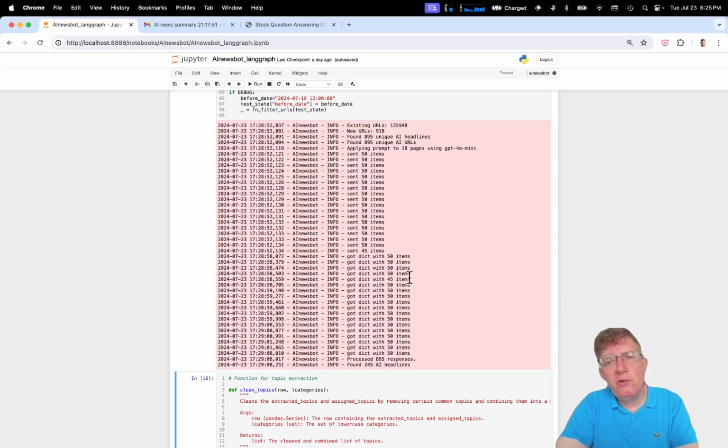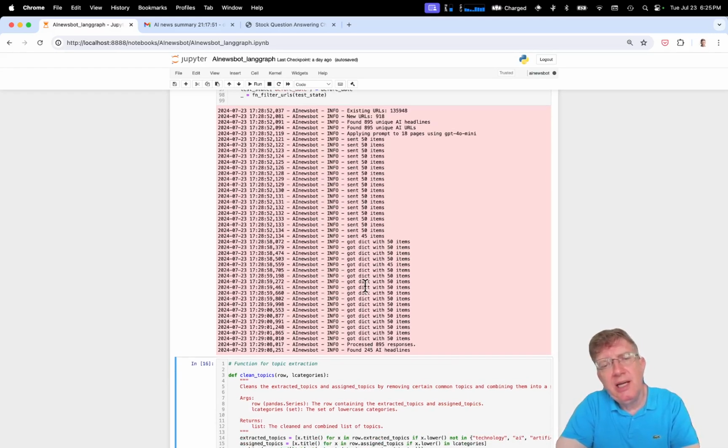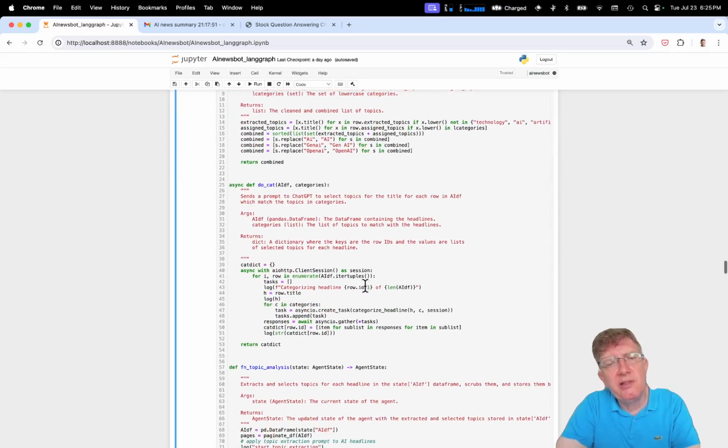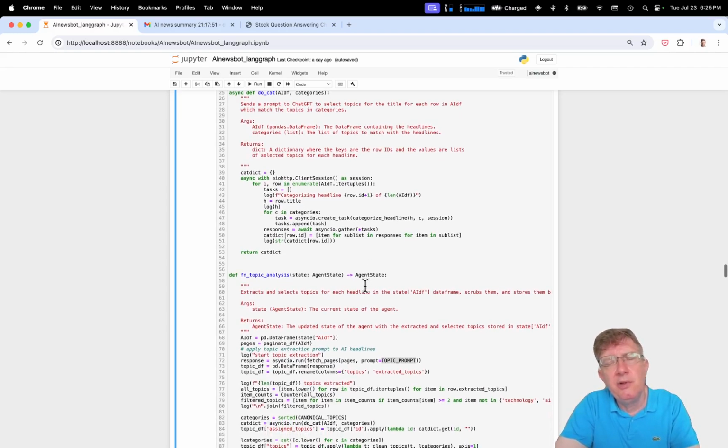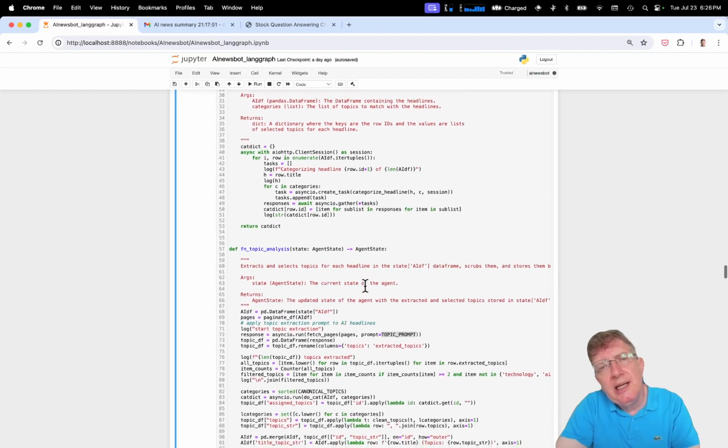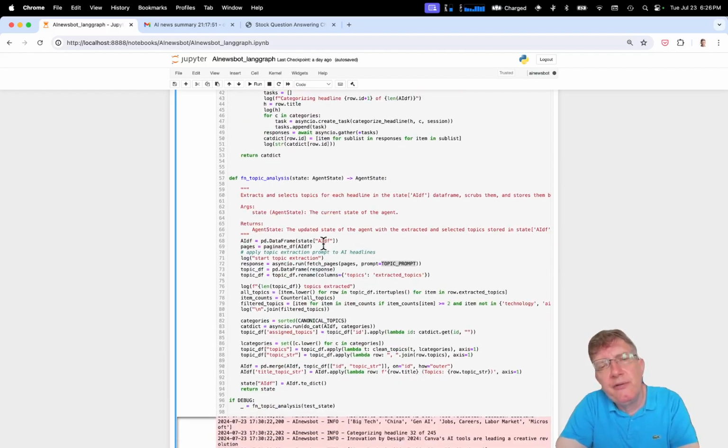Okay, so now we got it down to 245 headlines on the topic of AI that we have not seen before, that don't duplicate other headlines that we saw today. And the next thing we're going to do is analyze the topics of these headlines so that we can put them in the right bucket and sort the newsletter correctly. And we're going to do this two different ways.